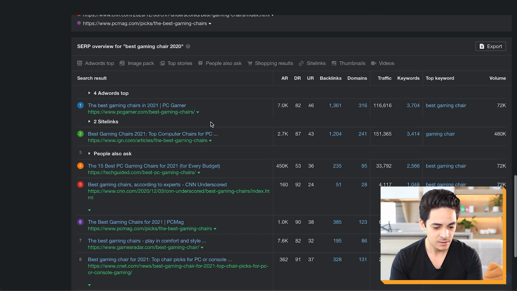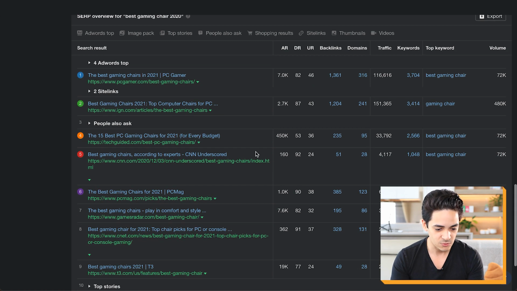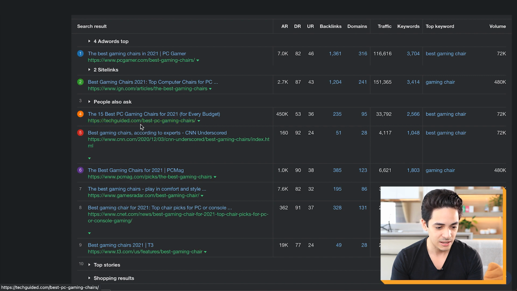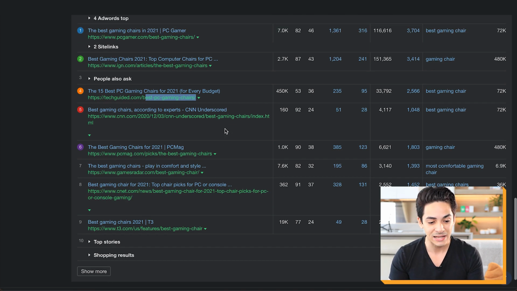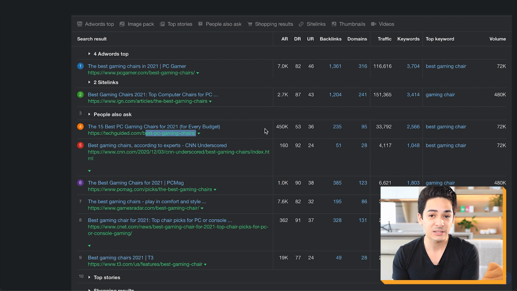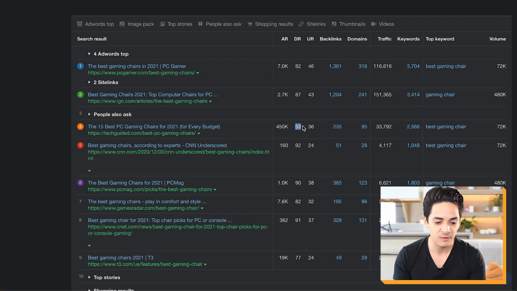Obviously, PC Gamer, IGN, everything like this, they're all big sites. The smallest one is Tech Guided here, and you see it's just best PC gaming chairs. Same idea once again, best gaming chairs. Pretty much every single one is best gaming chairs. What I can also determine within just seconds of looking at this is that if I had an affiliate site in this niche, I wouldn't even attempt to go for this keyword. I mean, there's one site here which manages to sneak in, which is a domain rating 53, but for the most part it's 80s, 82, 87, 92, 90, 82, 91.